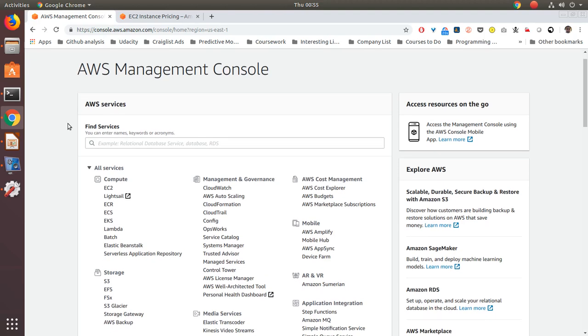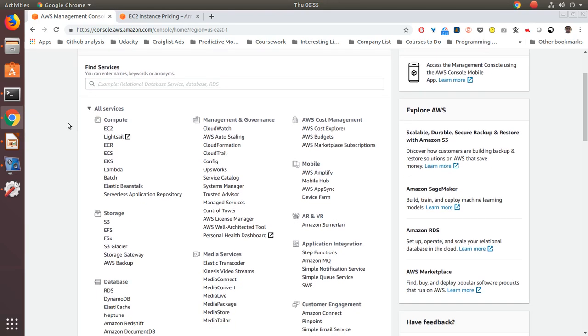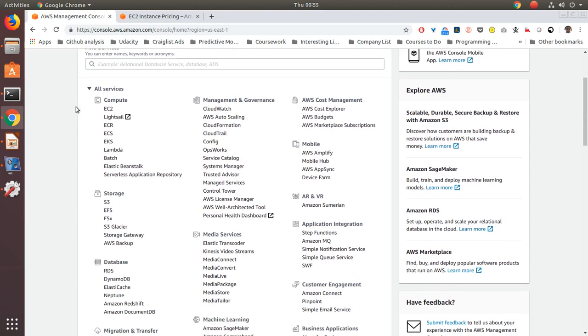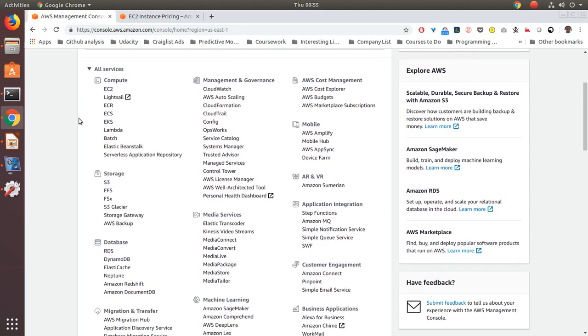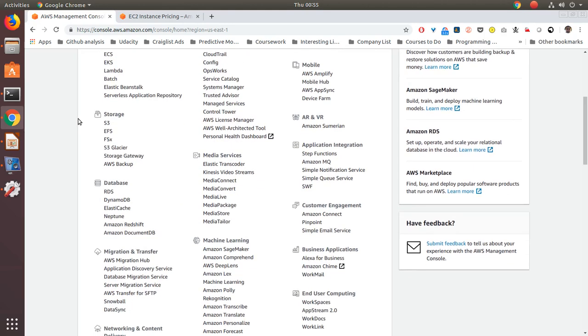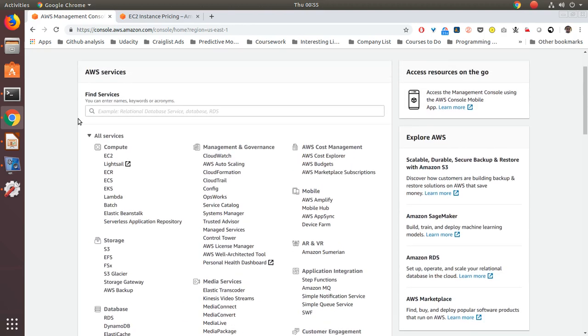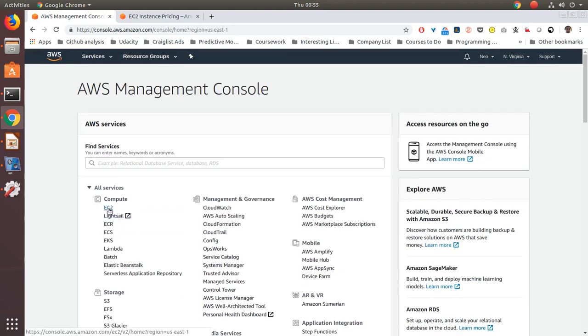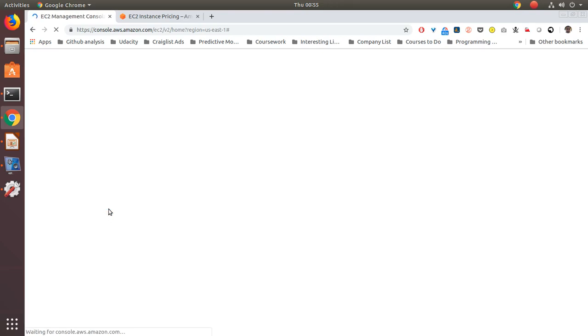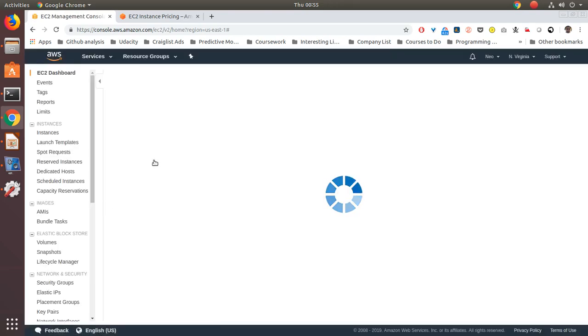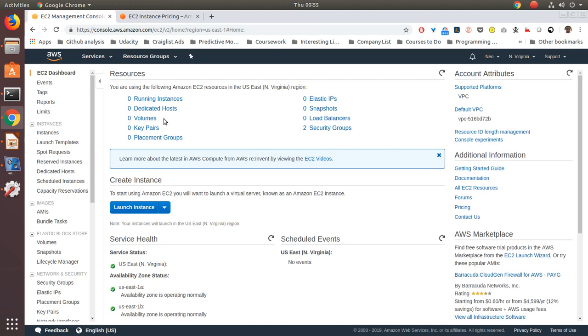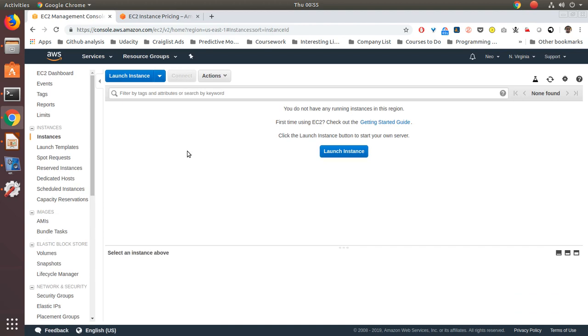And this is the dashboard or the console for AWS. These are the different services that Amazon provides: compute, management and governance, AWS cost management, storage, database, and machine learning, and other things. For this purpose, we'll be using EC2. So I'll click on EC2. Right now I don't have any running instances, so I need to create one. It's very easy. All we need to do is basically click on this launch instance.